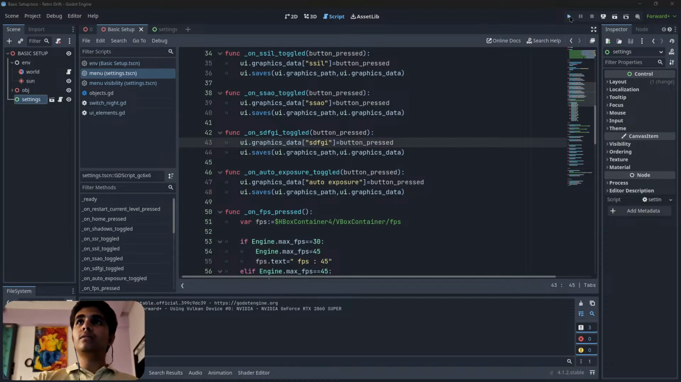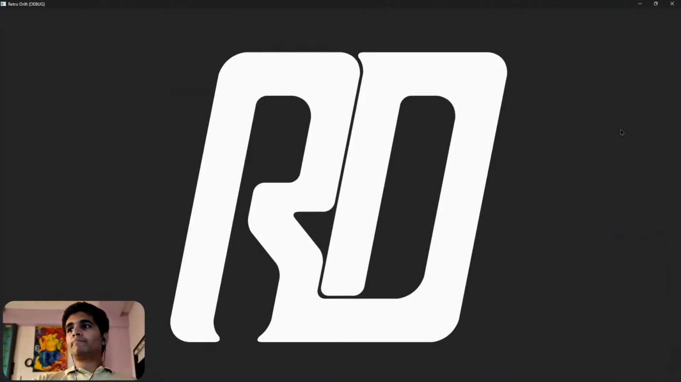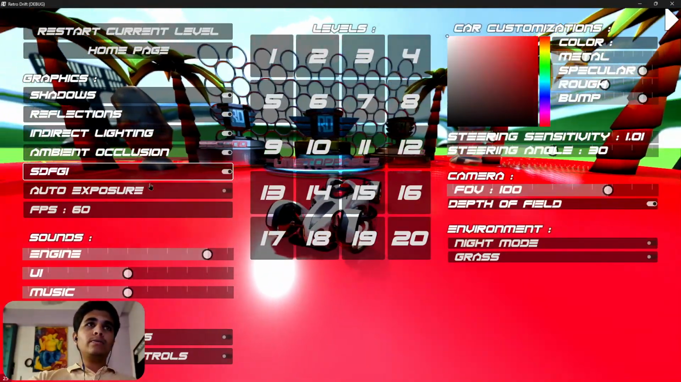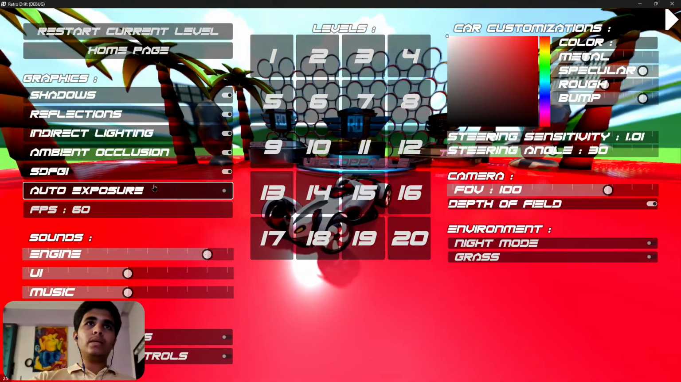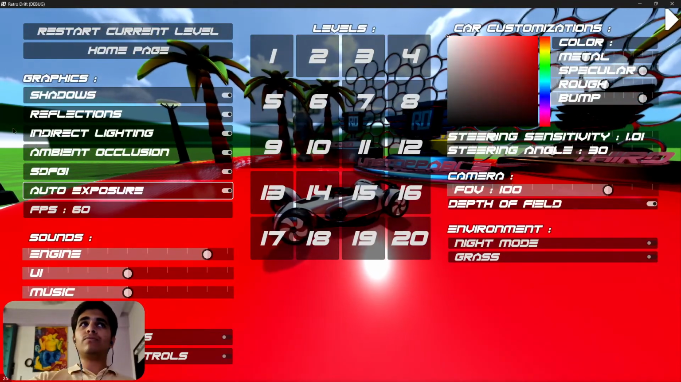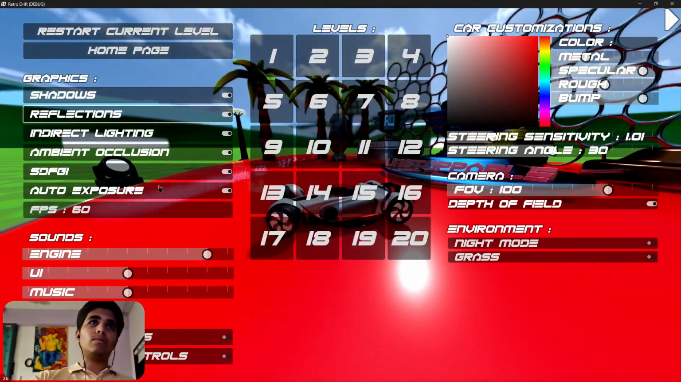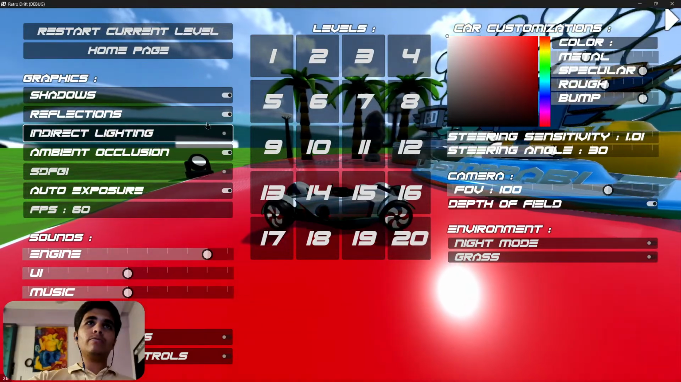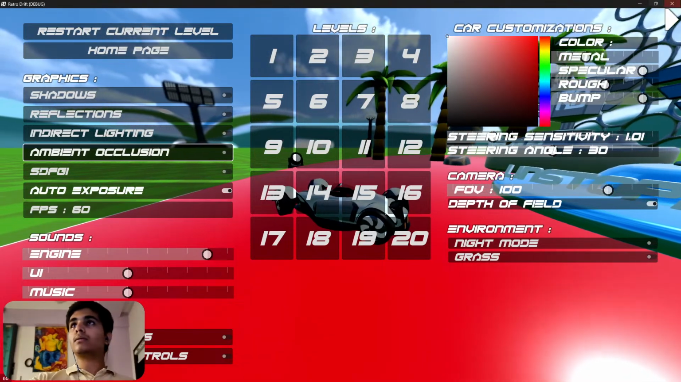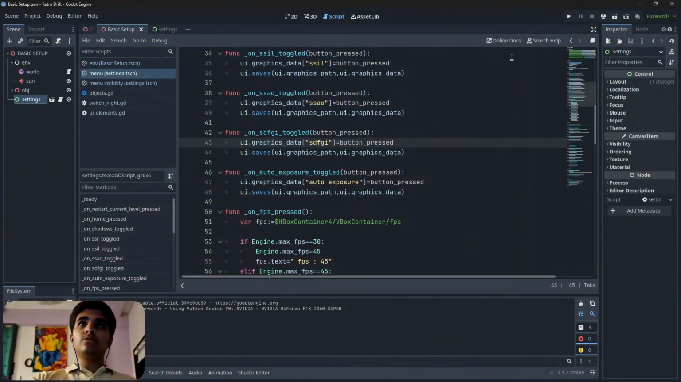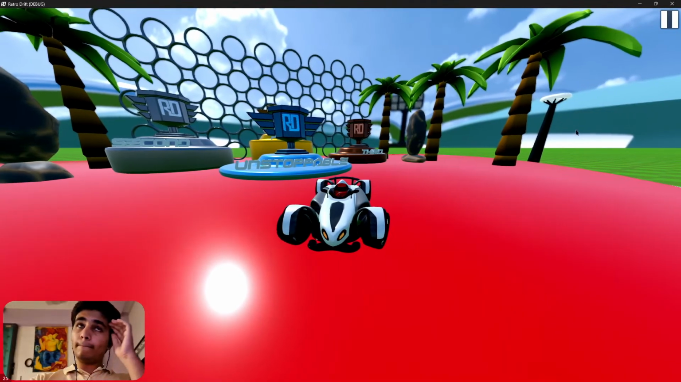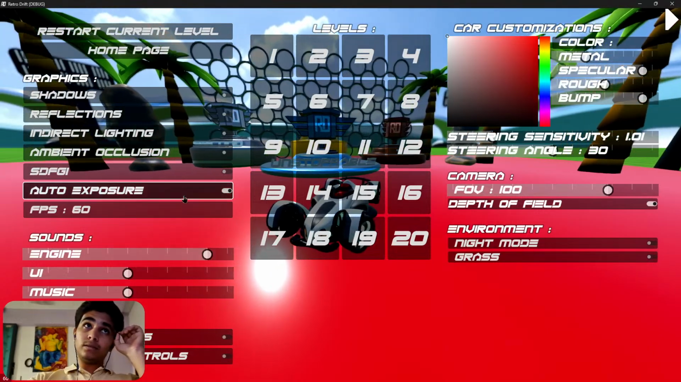Now let's check again. And it is working. Yes, we have made a save and load function for our graphics only for now. So let me check if I turn off everything. It should be like that. If I restart the game, and yes, it is working.